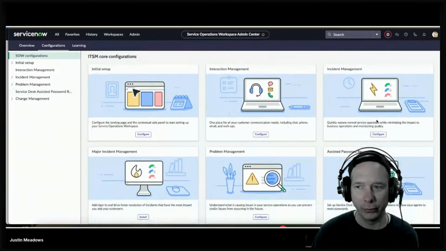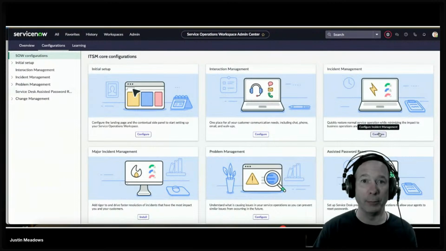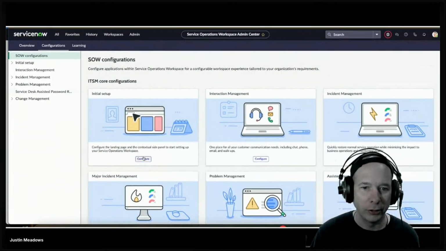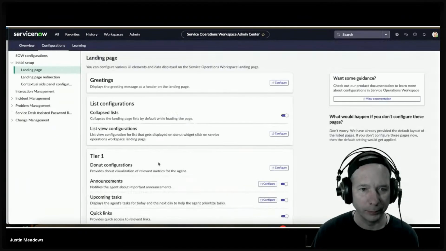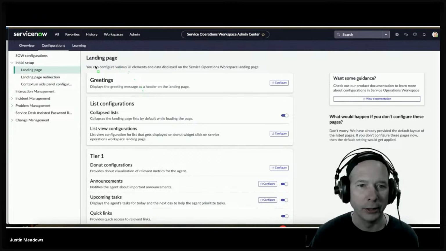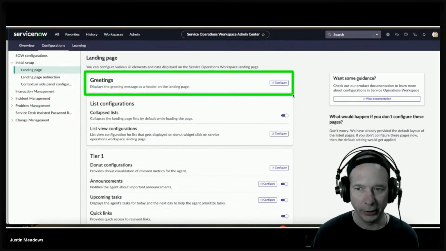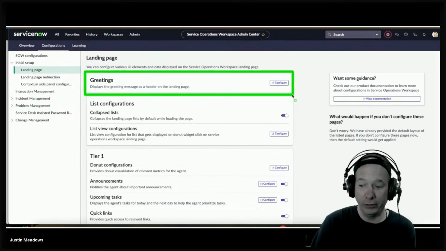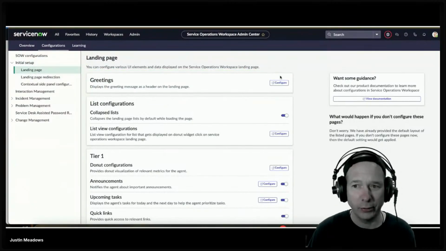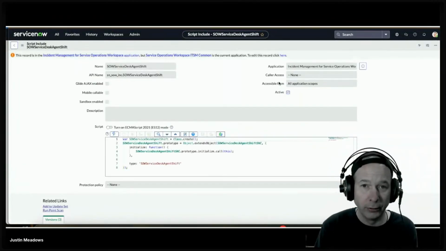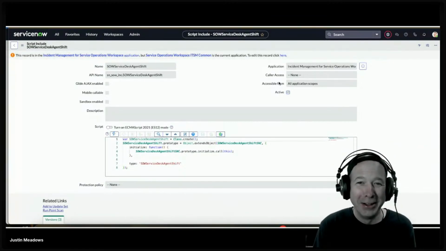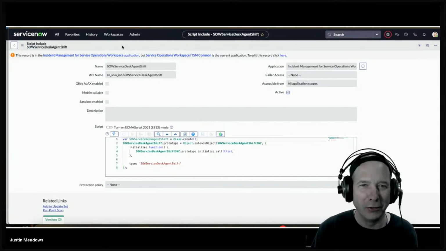I'll use the example of that banner that showed at the top of the workspace. I wanted to turn that off. So if you go to the configuration or initial setup, it takes me to this landing page, and I have this greeting. Displays the greeting message as a header on the landing page, right? Okay, great. I can change the header on the landing page, so it looks like something for my team. I hit configure, and it takes me to a script include. What? I don't understand what you want me to do with a script include to edit the header of something in a workspace.